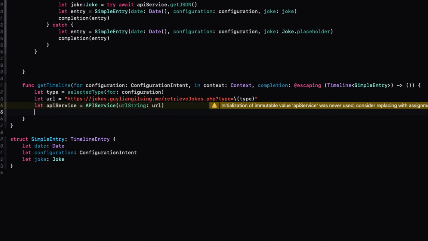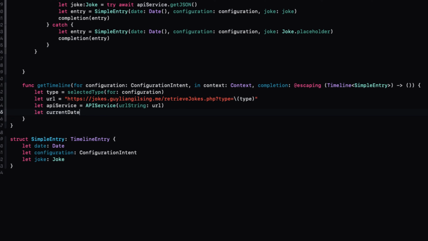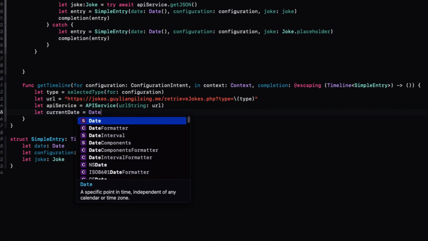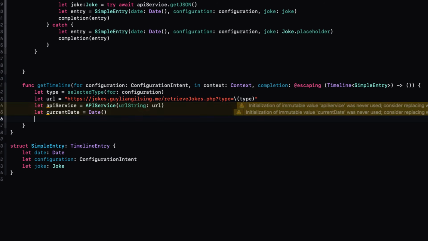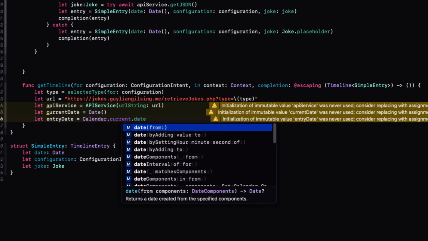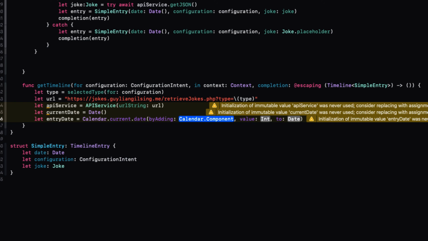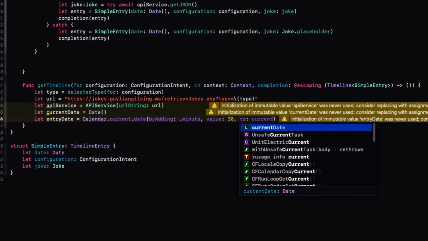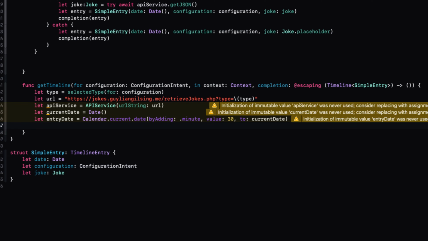Next, we'll need to know the current date along with an entry date that we can use the next time to fetch a new joke. So I'm going to set that to be 30 minutes after the current date. So first, we'll let currentDate equal Date. Then we can add a new entry date using the Calendar.current.date by adding minutes to our current date. So we'll use a value of 30 minutes to the current date.